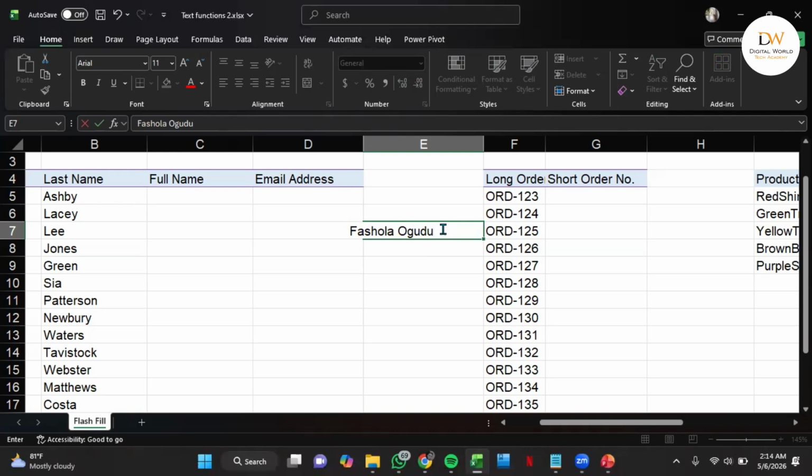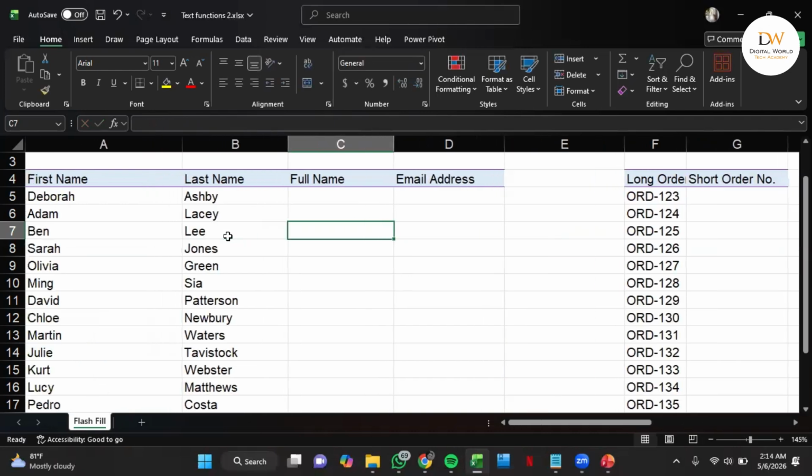We're going to now start with our concat. So we have something here on this data set. We have the first name. The first name is already split away from the last name. But we have an empty column here that says full name. So we're expected to use any function in Excel here to combine both the first name and the last name together to give us each person's full name.